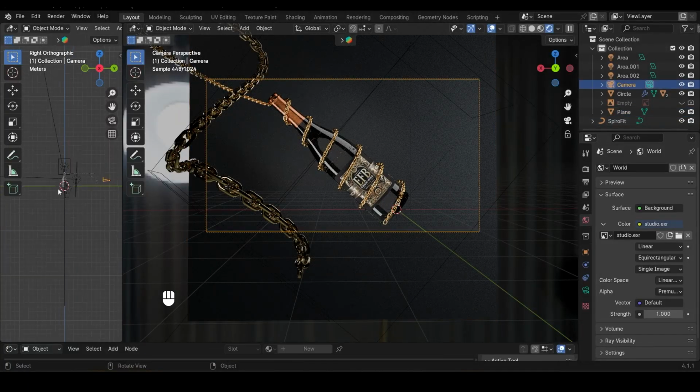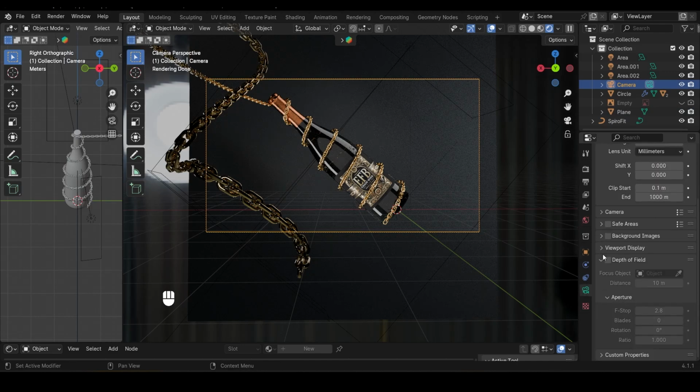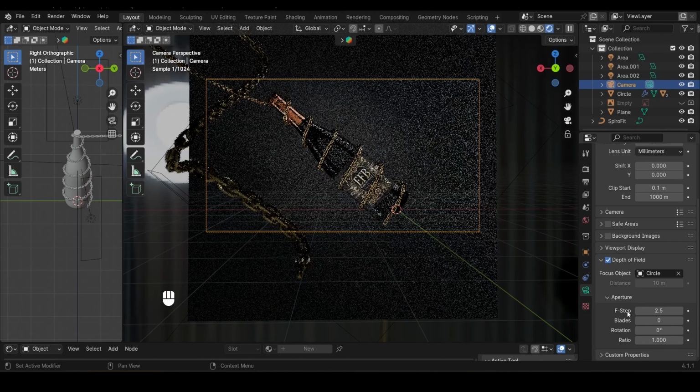Finally, let's select our camera. If you can't select it directly, you can find it in the outliner on the right side. We'll add a depth of field by going to the camera settings and using the eyedropper tool to select the bottle as the focus object. Set the f-stop to about 2.5, just like that.